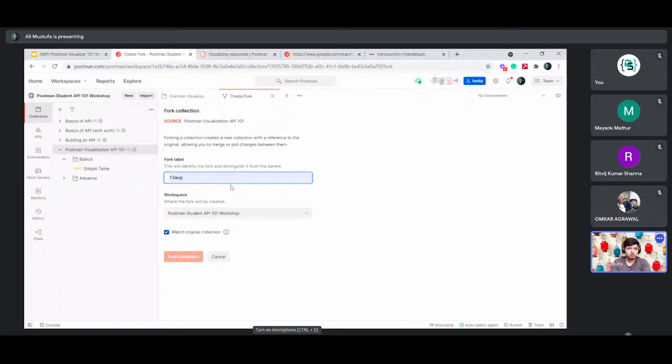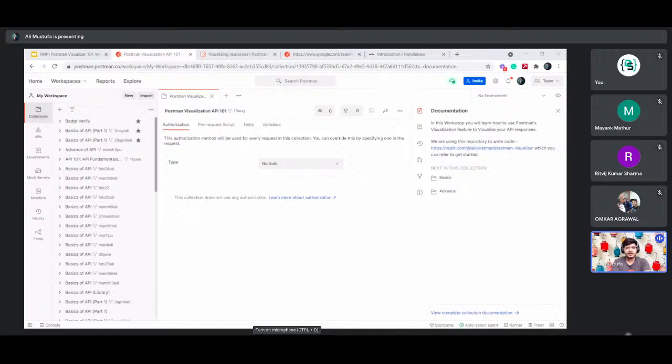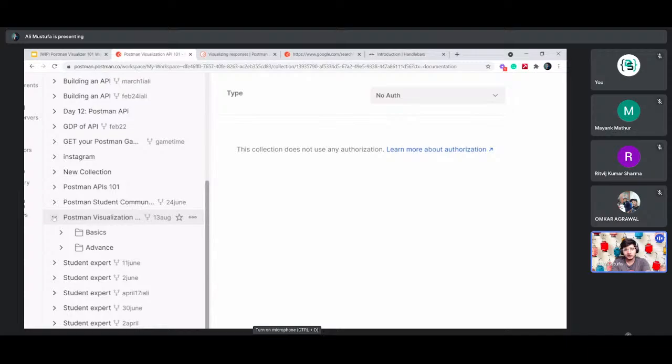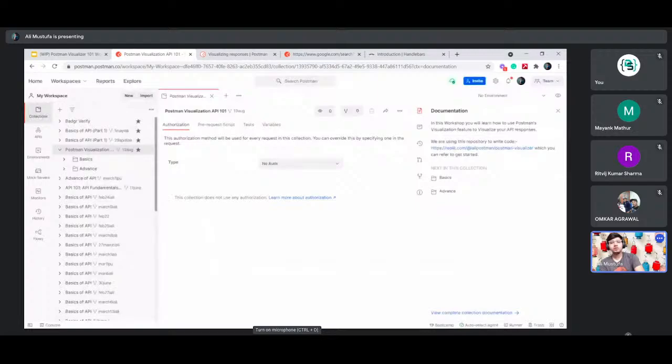So 13 August, and I'll do that in my workspace and then I'll click on fork collection. Waiting for everyone to fork it. Once you click on fork, it will automatically refresh the screen and redirect you to your personal workspace. For me, it is very messy. So you can see I have so many collections because I work a lot on Postman. So I'll put a star so that it is on the top so that I don't have to navigate to the bottom every single time. Once you have done the forking part, we will start. Just give me a thumbs up once you're done.